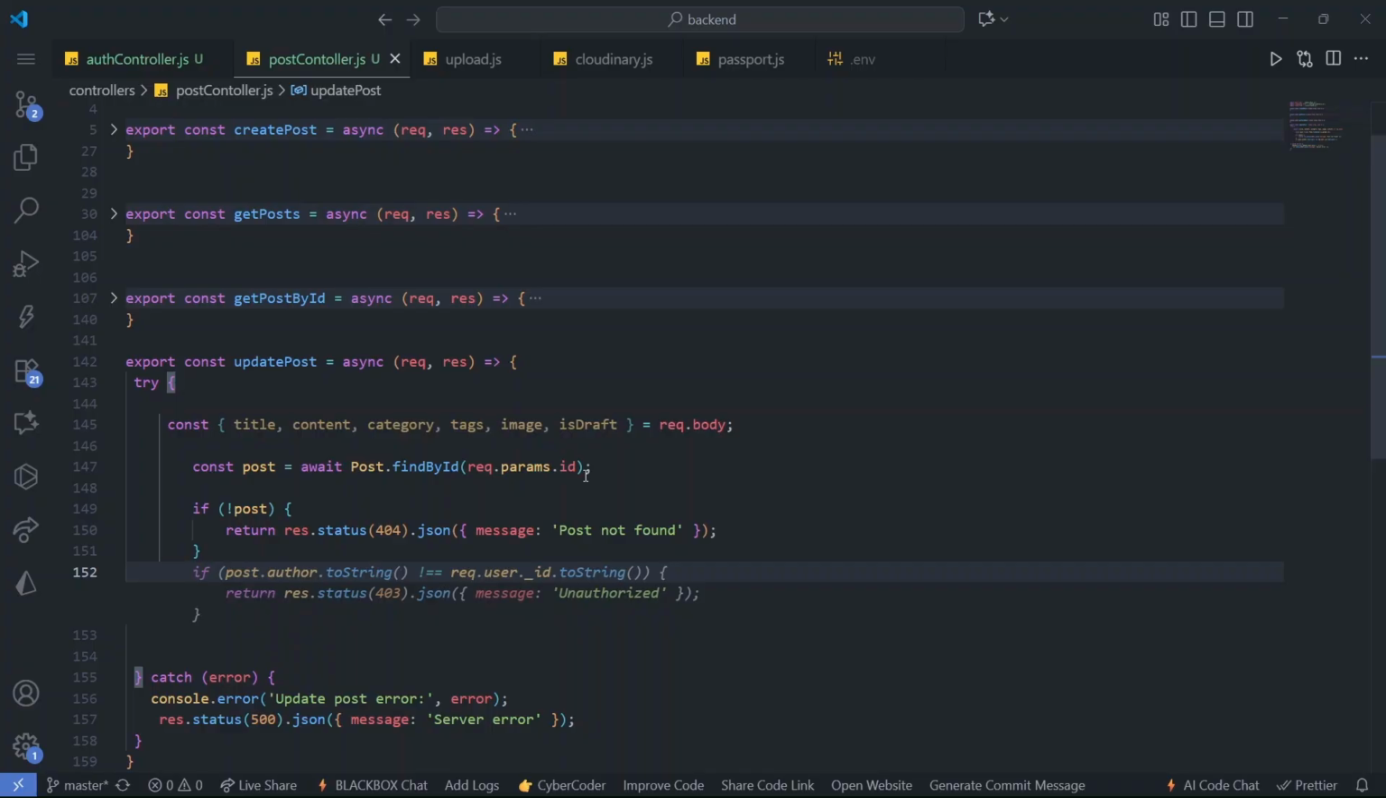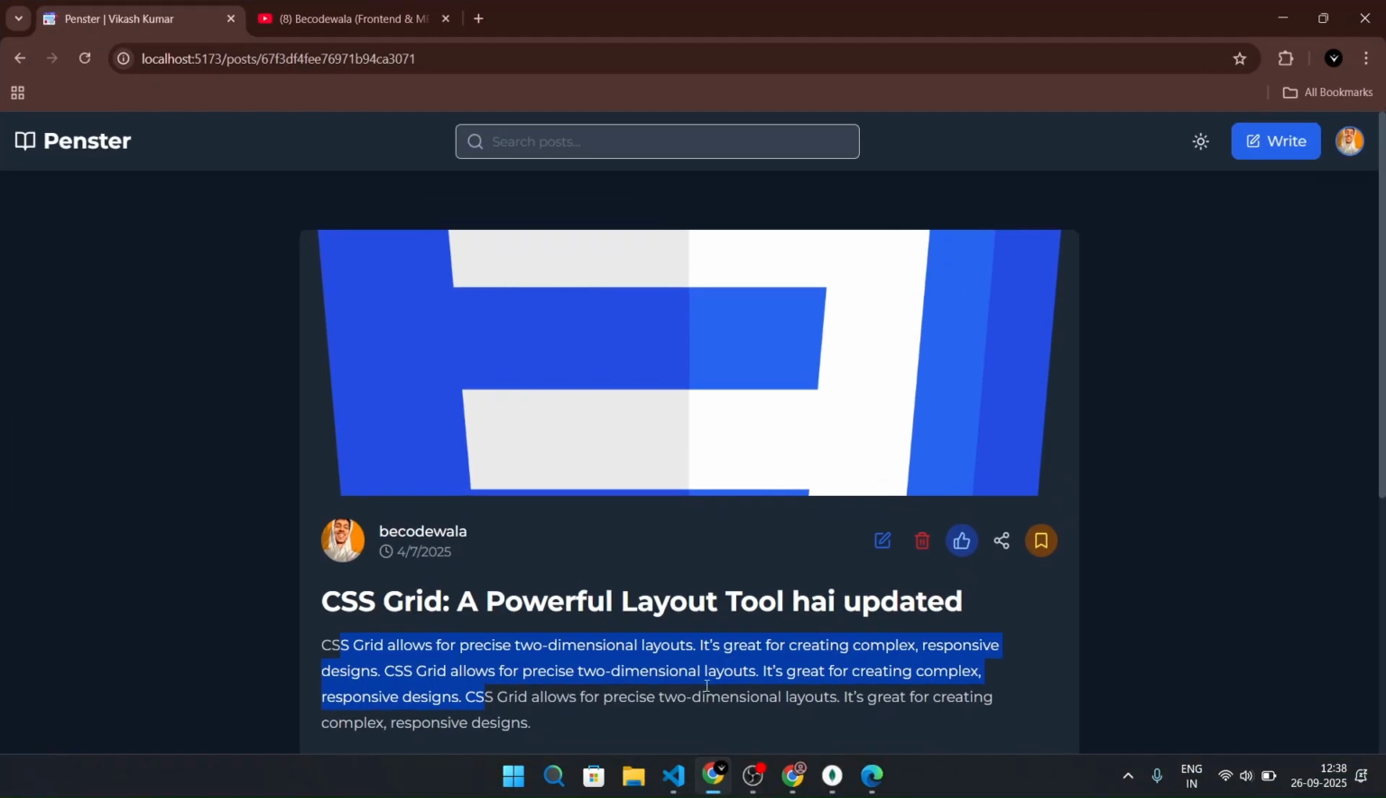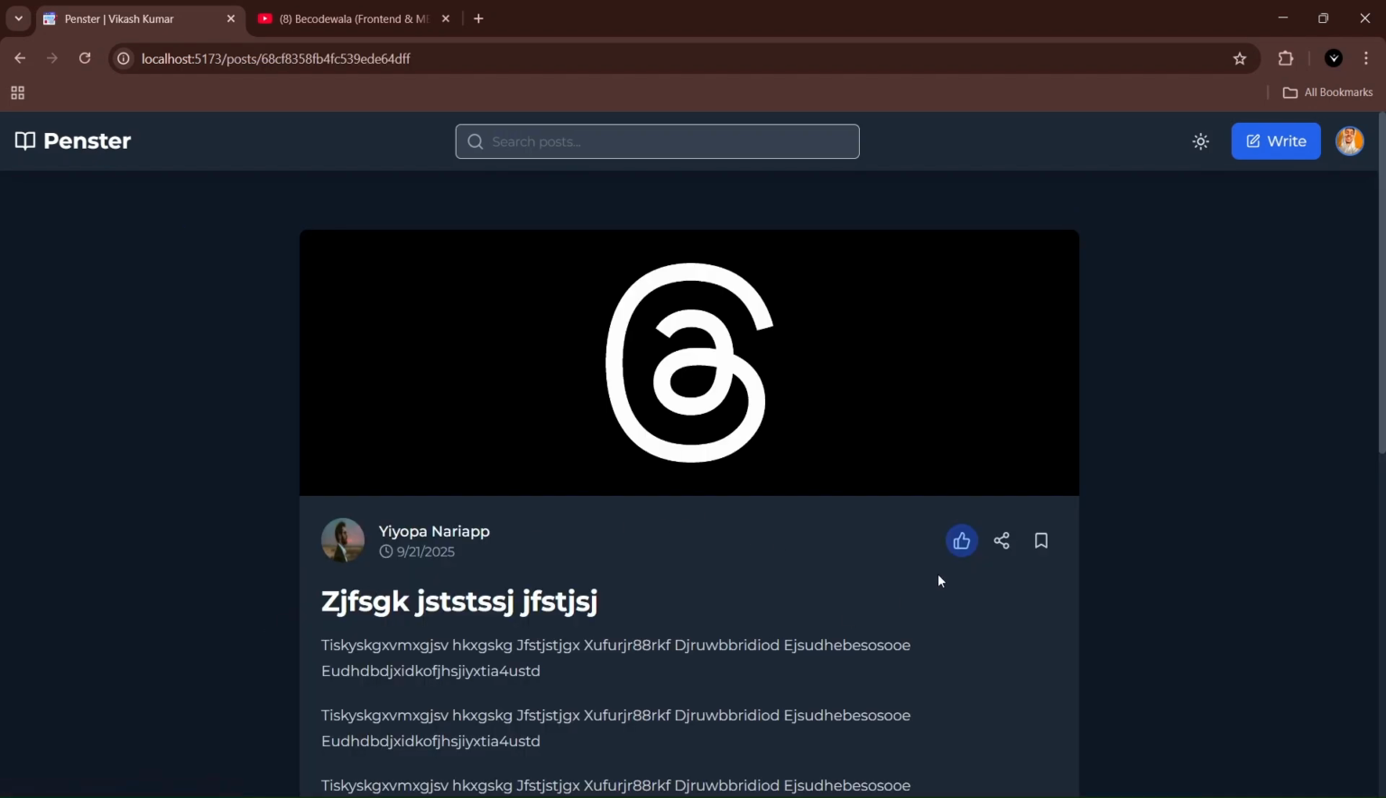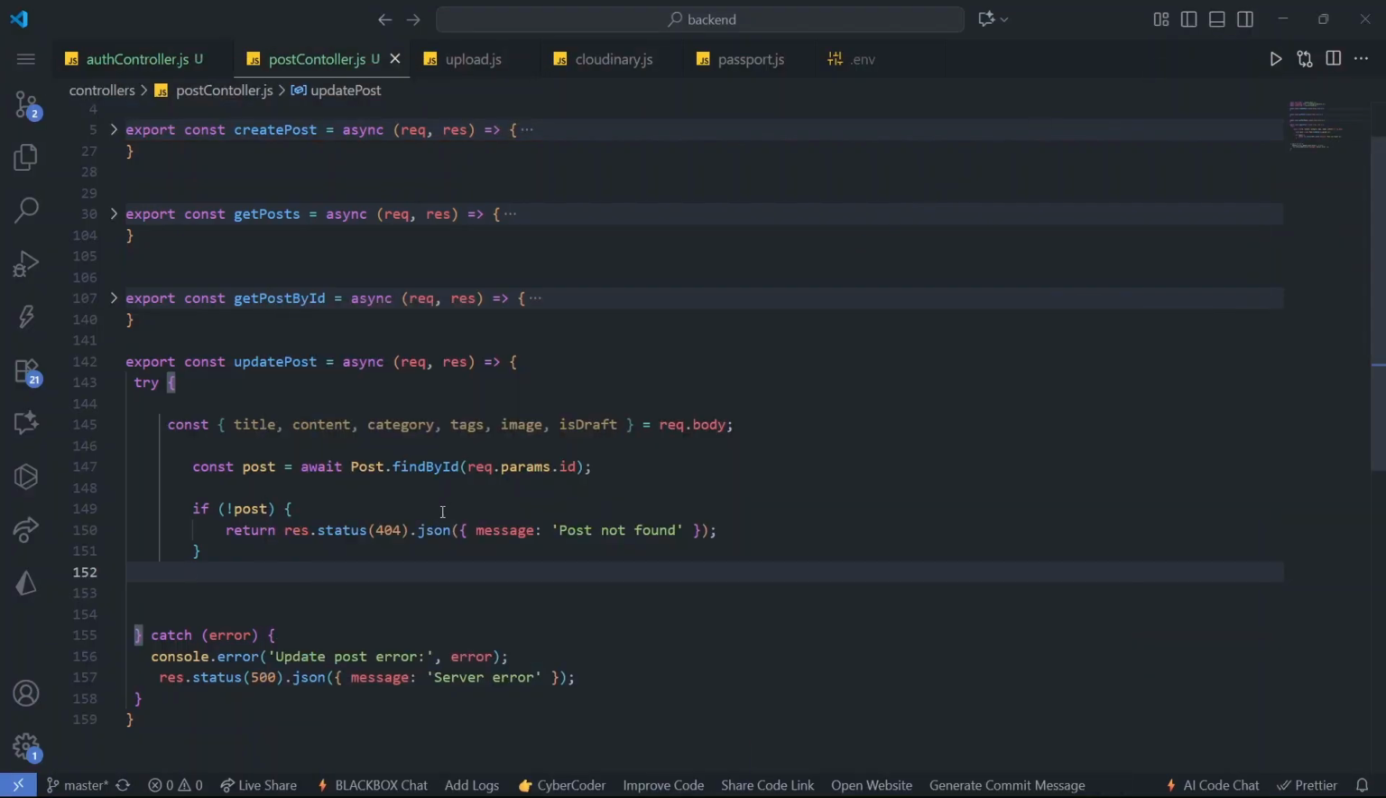Check if user is the author. So here, this is my post that I have created. Suppose this is the post created by another user. So here there is no edit or delete button. I can't delete this post. I can't edit or update the post. So we have to check also who is going to update. I can update my post only.